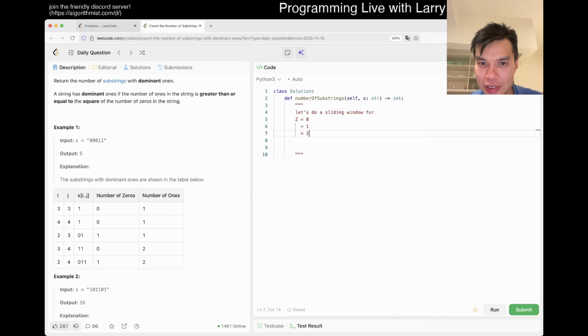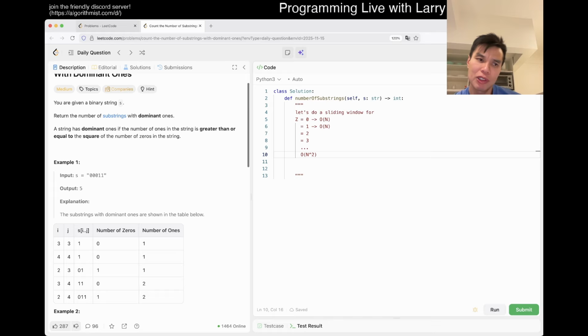Try it for 2, try it for 3, right? And the thing that you may get worried about is that, well, for this one, this may take O of n, and this might take O of n, so this will be O of n squared if you're not careful.